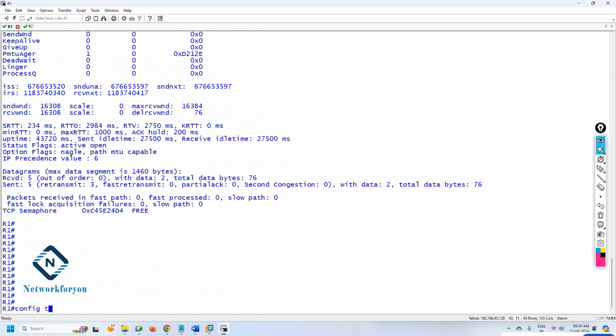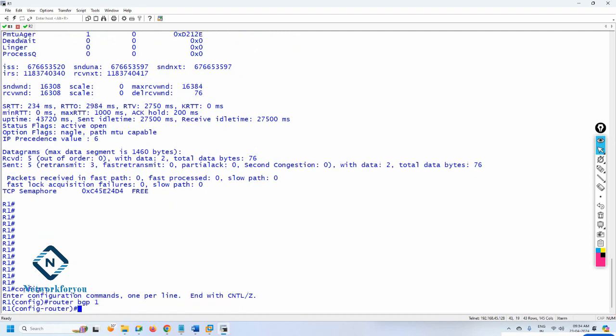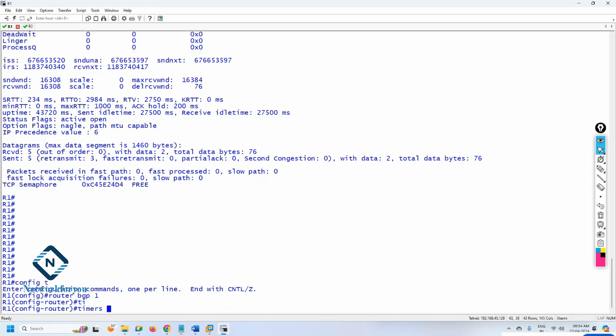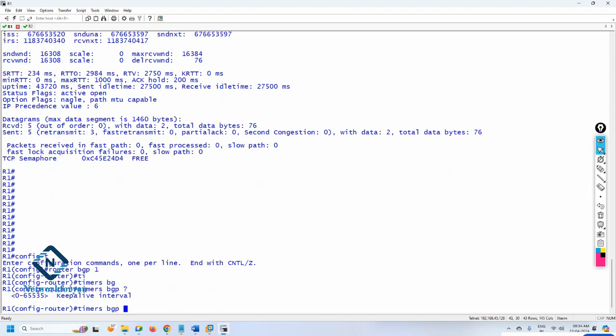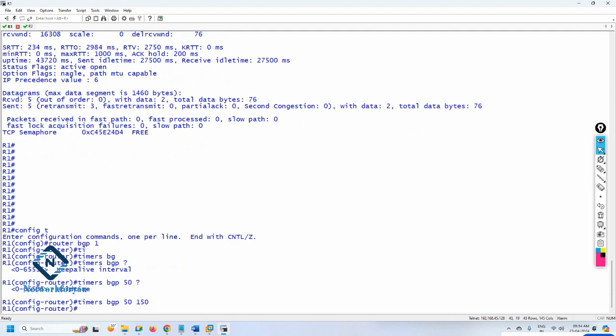For example, if I want to change anything, I will go here, write router BGP 1, and then write timers BGP, and if you press question mark, it gives the range. We can give from 0 to 65535. By default you have 60. If you want, you can change it to 50 and then press question mark. It gives the hold time also, with a range, but generally whatever keep alive time we give, 3 multiplied by the keep alive time will be the hold on time. So I will give 150. Like this I change.